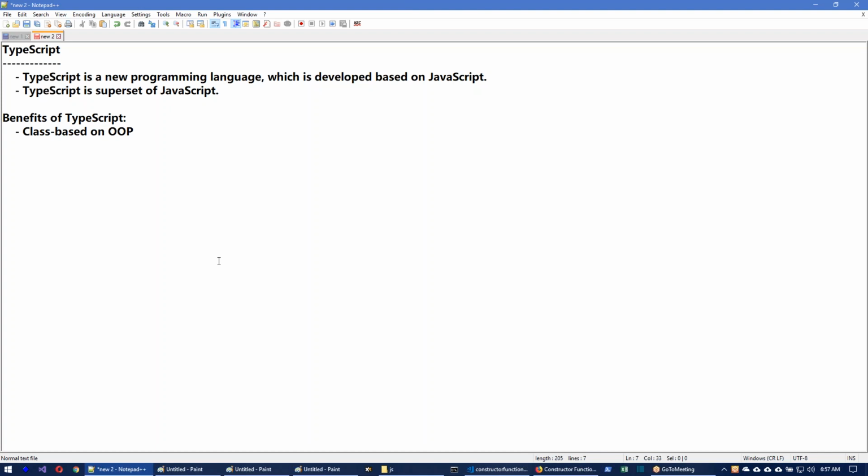So we have multiple objects. Assume all the objects should have the same set of members, then use classes. If each object should be independent, I mean the same list of members may not be there, then go for object literals. So TypeScript supports both. Classes it supports, object literals it also supports, and constructor functions also. So it's your choice which one you want to use.